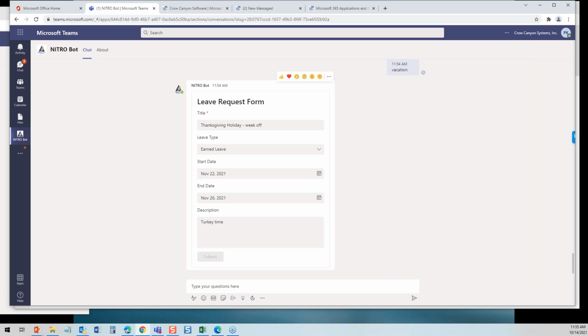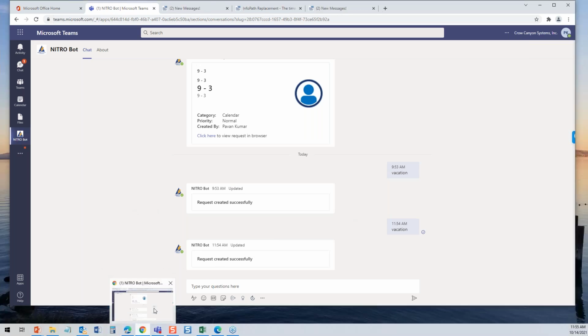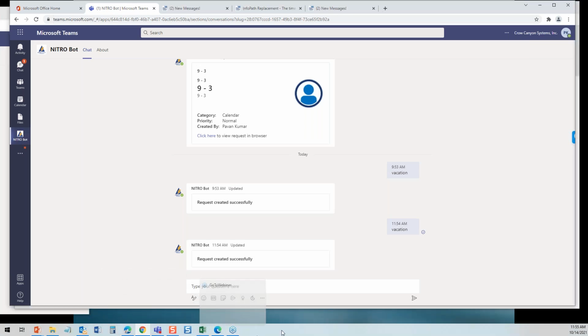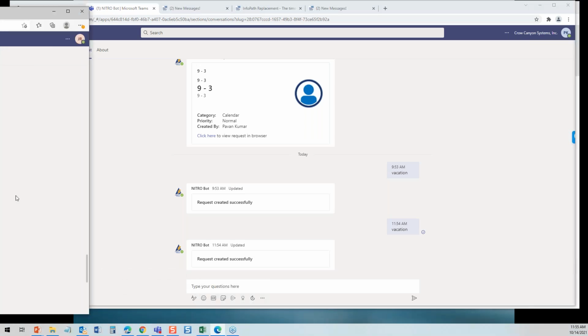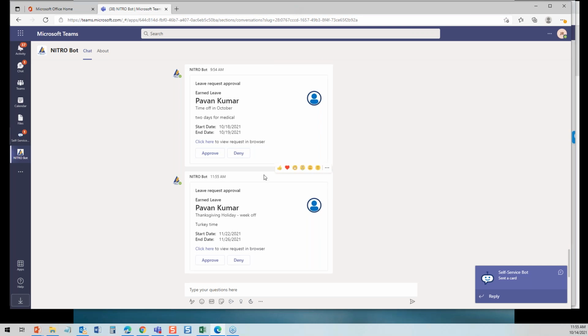So they're going to submit it. They submit it through this Teams bot, and it's going to go to the manager of Pavan. The manager of Pavan is James, and James is over here in another browser, an Edge browser. Here it is. This just got submitted by Pavan from the other browser, and it says leave request, Thanksgiving holiday, week off. You see turkey time, all that I put in.